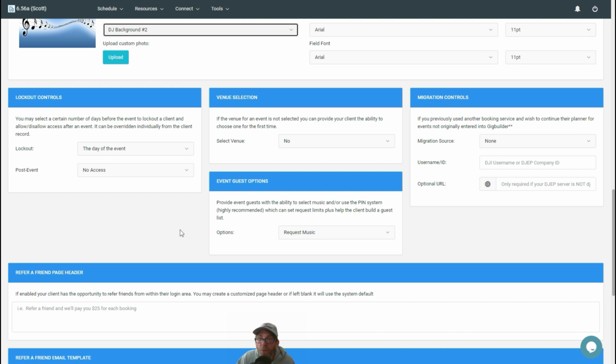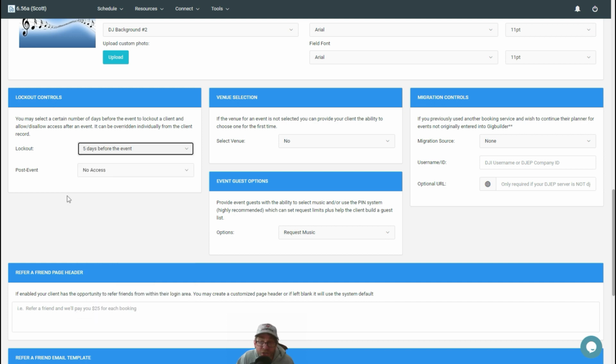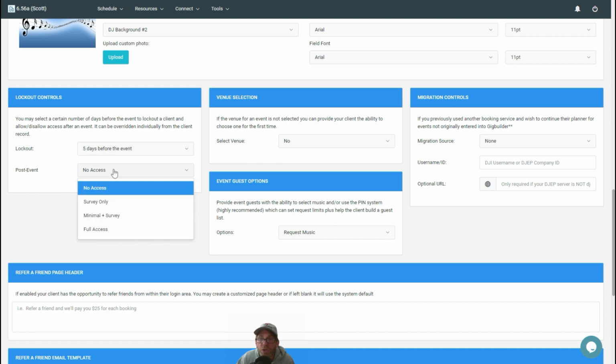When is it a point in time where a client cannot make changes? So the day of the event, or how many days before the event, do you like that? Like 3 or 4 or 5 days before, I don't want them to make any changes because I'm already preparing for things. Now post-event, do you want to give them access? And what do you want to give them access to? Just for the survey? Just for minimal plus survey, which is a few other items, or full access. So we're going to do a survey, so I'll let that in there.